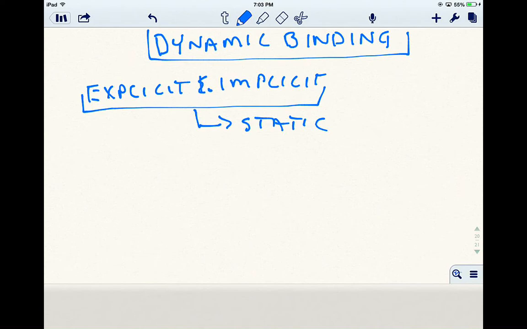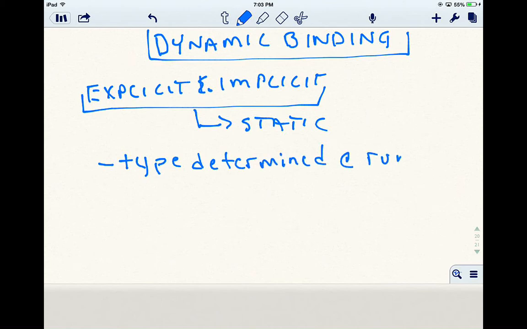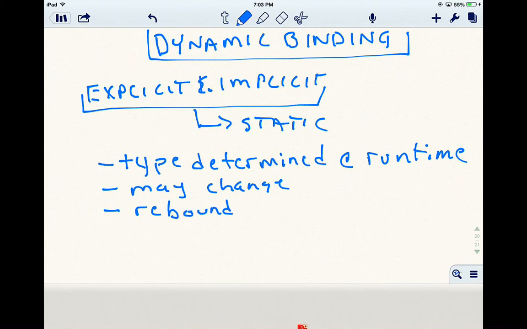So when we have dynamic binding of type, the type is determined at runtime. It may change at runtime as the program executes. In fact, the type may be rebound at each assignment statement.